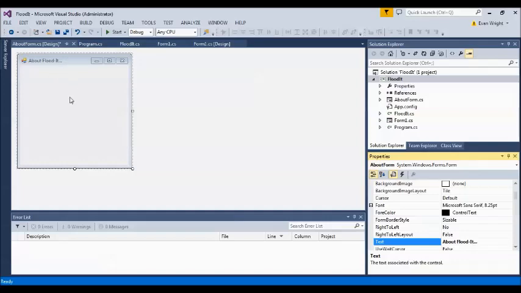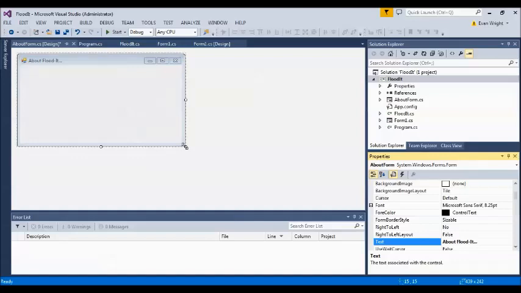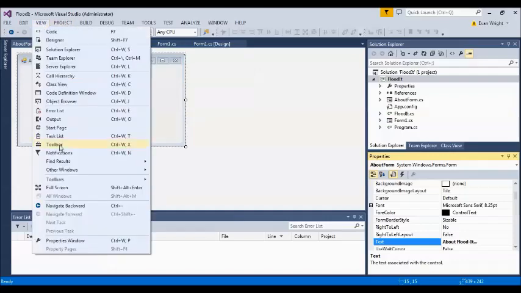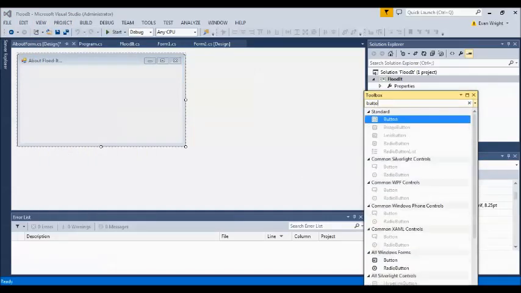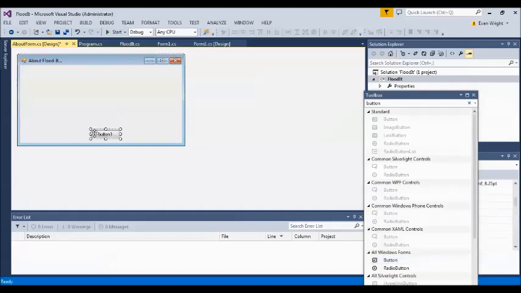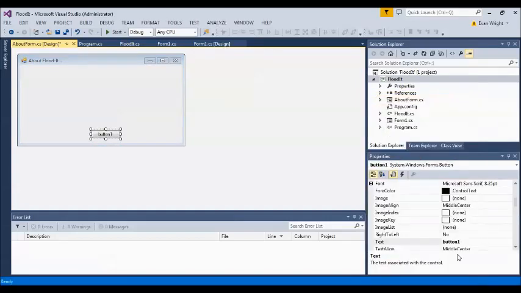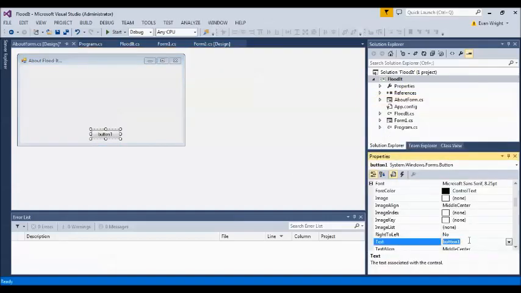Now, one thing that is very, very important is that you need to add a button on here so that the player can close this dialog box. So I'm going to bring up my toolbox again, there we go, and I'm going to search on button, and it's the button under All Windows Forms here. There we go. So I'll just drag my button on there, and I will rename it. I'll say close. No, let's call it OK.